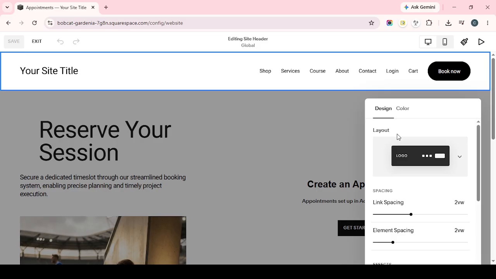When you're happy with your changes, click Save in the top left corner. This ensures all of your updates are applied and preserved. After saving, it's a good idea to preview the header one more time to make sure everything looks the way you intended. And that's how to edit your site header.